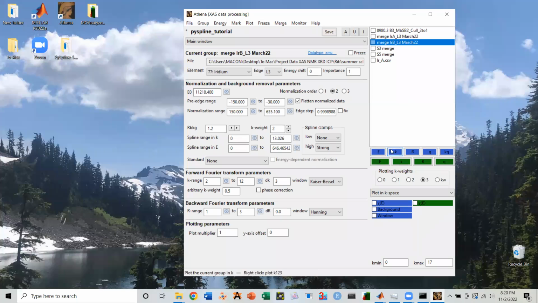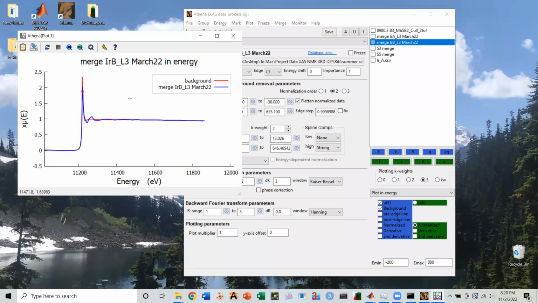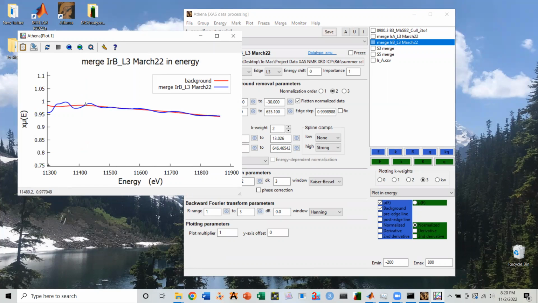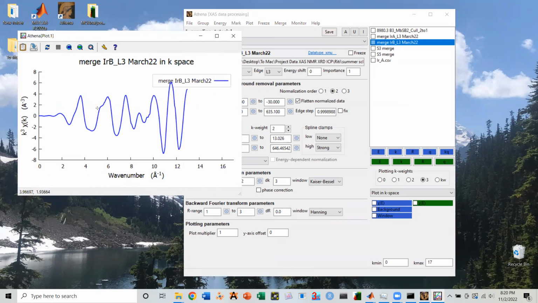So in this case, I've got a data set here. You can tell it's pretty clean. Energy space looks good. K-space, the data look good. It's a little odd that the XAFS are oscillating so much out here past a K of 10. I happen to know that I have a very heavy backscattering atom in this sample, so likely that's what this is from. But we're going to spline it to see what we can see.